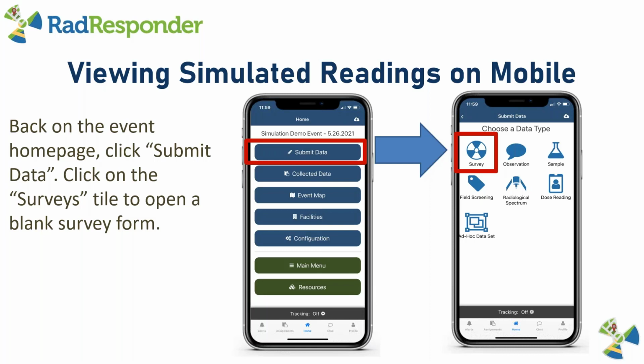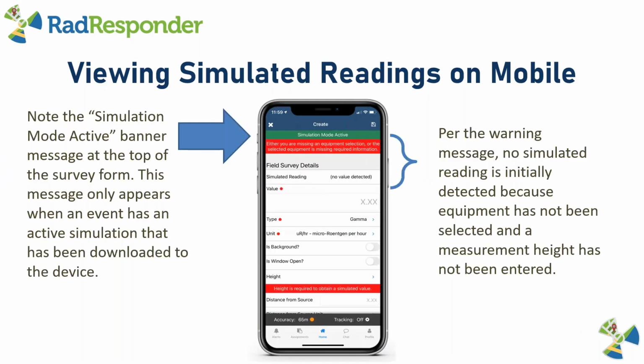Back on the event homepage, I'm now going to go to submit data, and I'm going to click on the surveys tile to open a blank survey form. And on that survey form, you'll notice the simulation mode active banner message at the top. This message is only going to appear when an event has an active simulation that has been downloaded to the device. So otherwise I won't see that message.